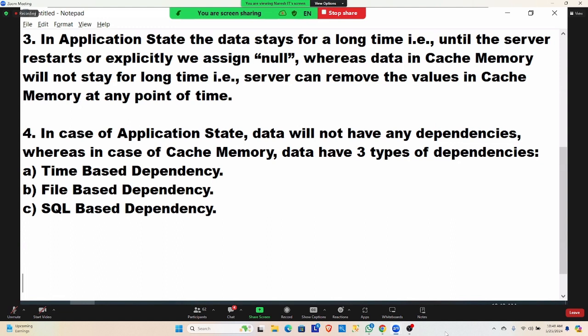Once when I was explaining sessions, I taught you this concept: absolute expiration and sliding expiration. What is absolute expiration? It means what we saw in the previous case. The first two examples we saw are absolute expiration.